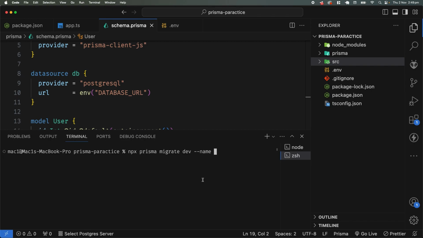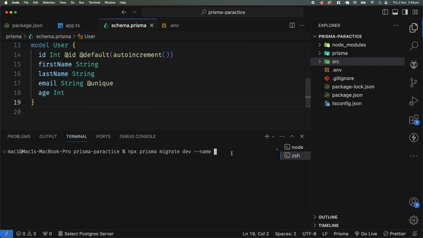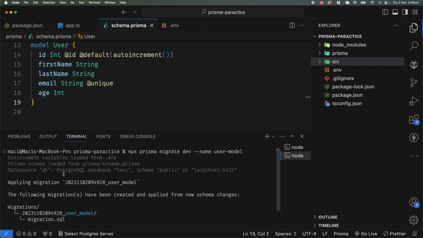Since we are creating our user for now, let's name it something like user model. Again, it depends on you, whatever you want to name your migration. Okay, so let's enter this. When you enter this, you can see that it has created a migration.